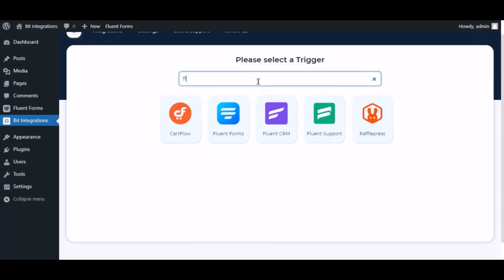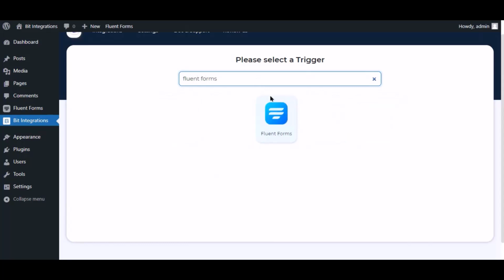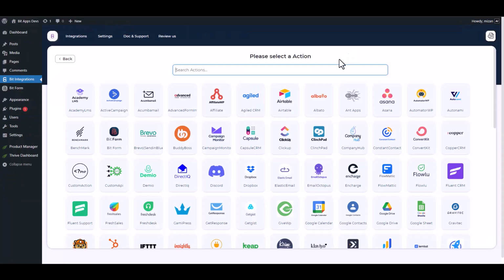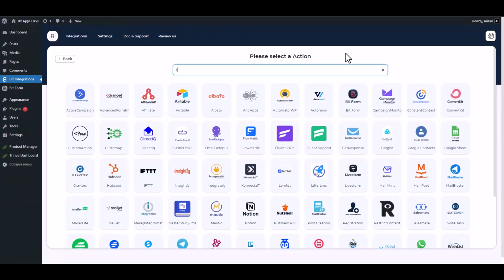Now search and select trigger, which is Fluent Forms. Select a form. Click Next. Search and select an action Thrive Automator.